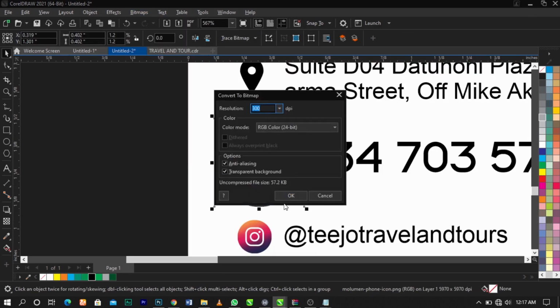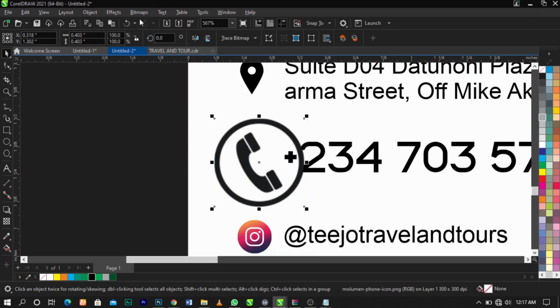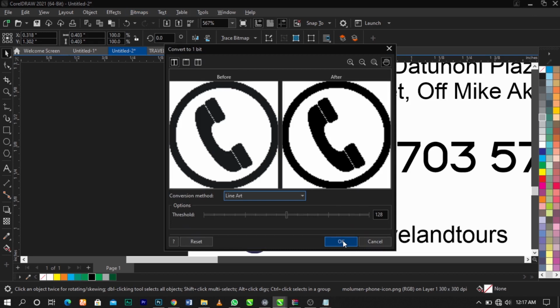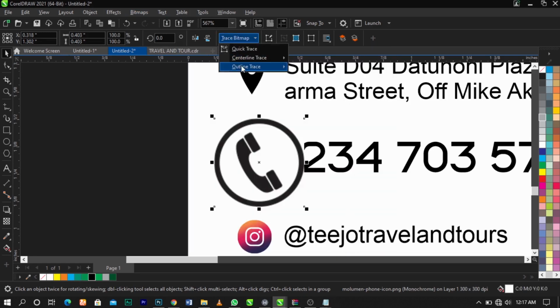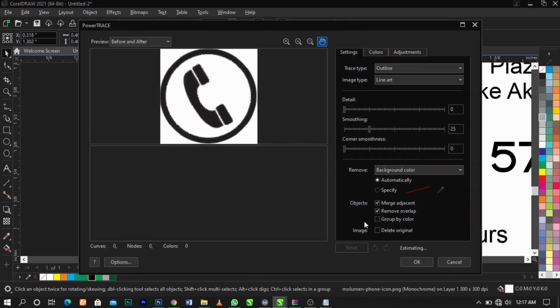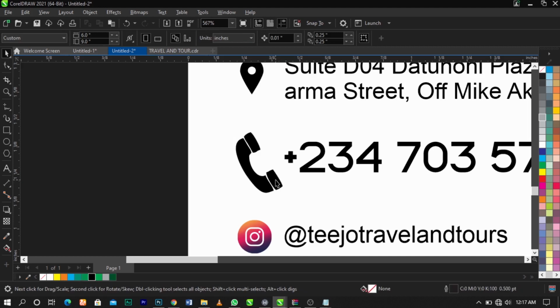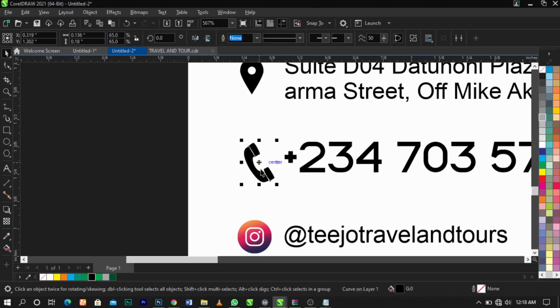First of all, convert this one to bitmap because it's kind of heavy. So go to your bitmap, outline trace, mode, black and white, and this is going to come up. Then go to your trace bitmap, outline trace, and line art. If you don't understand, drop me a comment in the comment section. Then delete this one. Once you delete that, this is what you're going to have, guys.